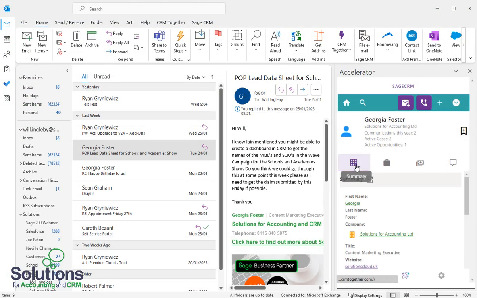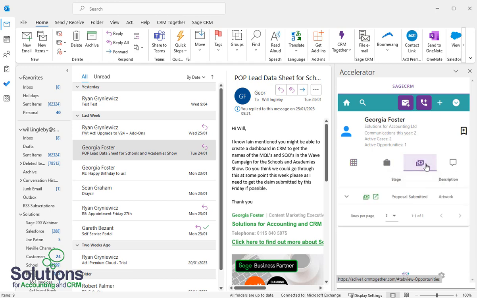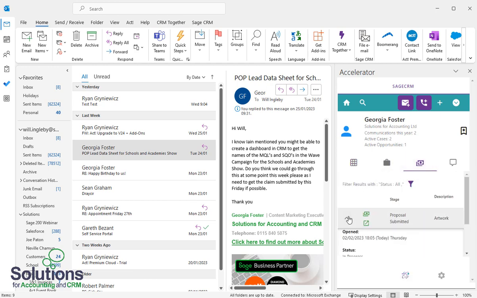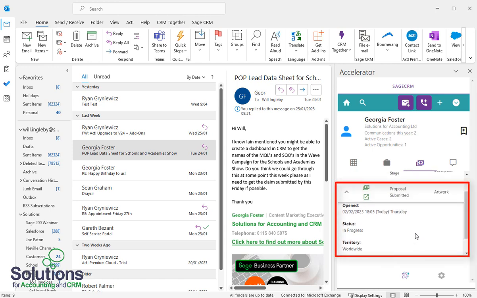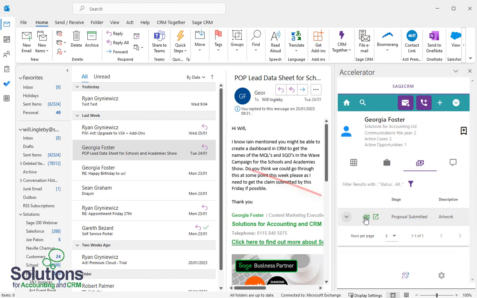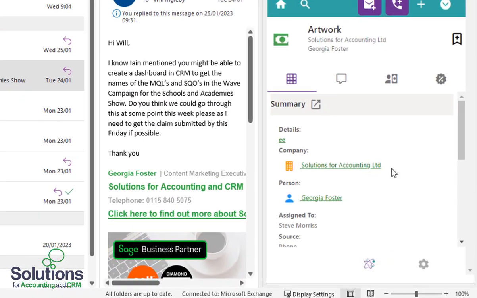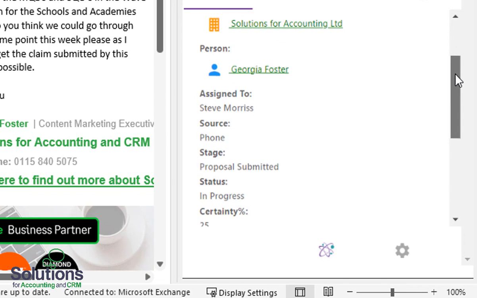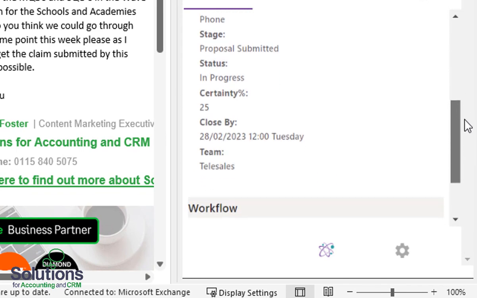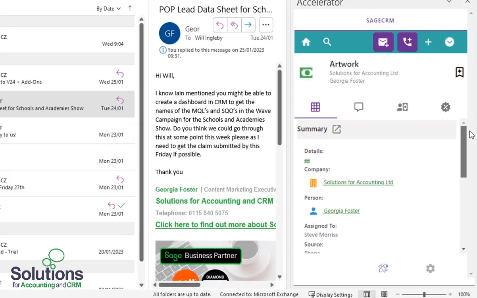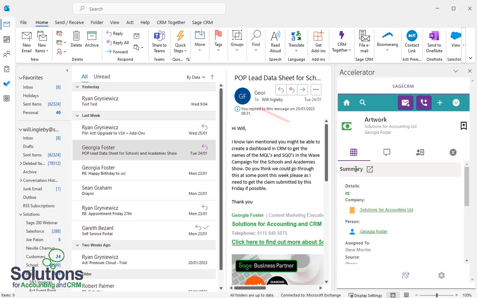What I can also do is drill down into individual record details. So if I look at an opportunity, you can see a brief summary of the information relating to that opportunity. If I click this icon, I can drill into further information about the opportunity. So I can see things like to whom it's assigned, the source, the stage status, the probability, when I expect to close it, etc. But I can see even more information about the opportunity by going to CRM directly.